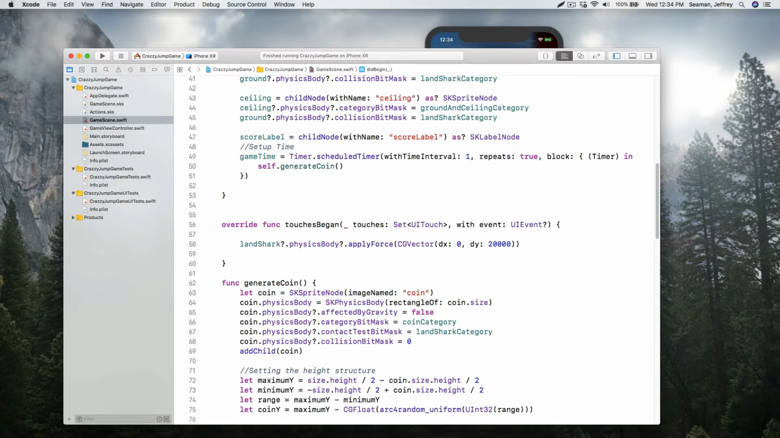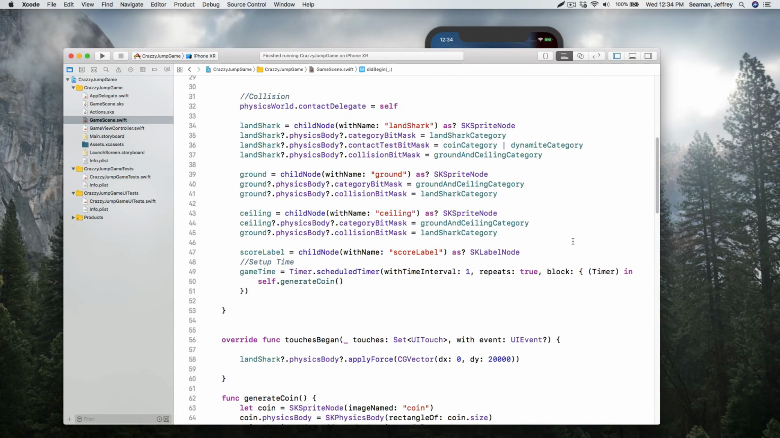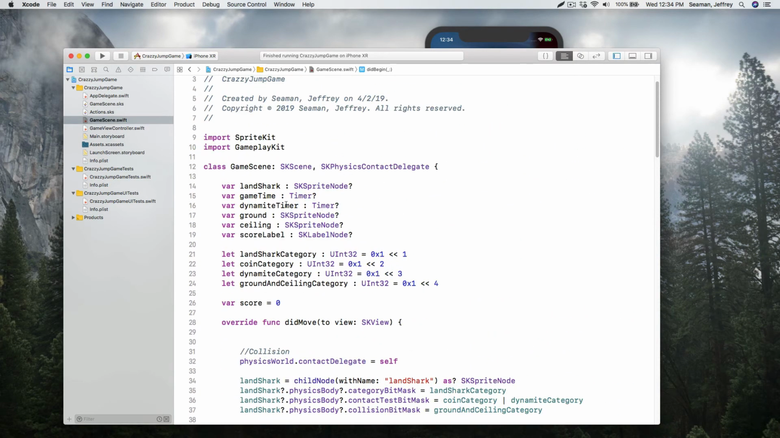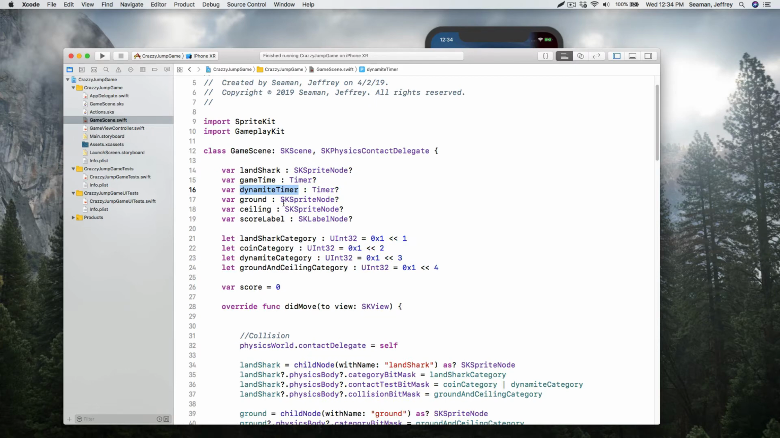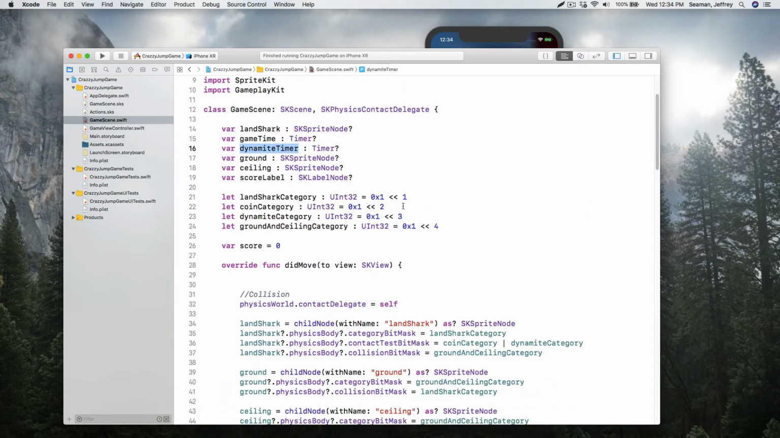So we definitely need a timer for it, for sure. And I think I put coded timer up here. So we coded dynamite timer. We have the score label right here. Ground, don't need that. Do we have a category for it? We have dynamite category. Okay, that's good. All right, just seeing what I need.